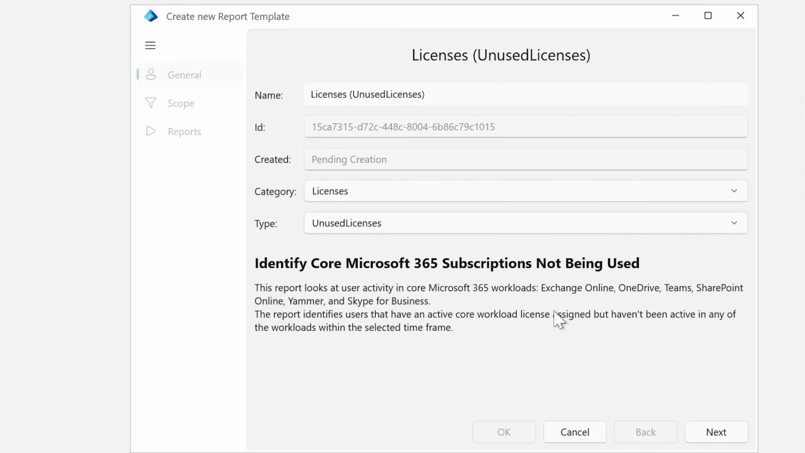Yes, so it only looks at these specific licenses, the core Microsoft 365 workloads. It doesn't look into Power BI or Dynamics or anything like that. But if the users have other licenses assigned and are not showing activity in these licenses, then you might want to look into if they have any activity in the other more expensive licenses perhaps.